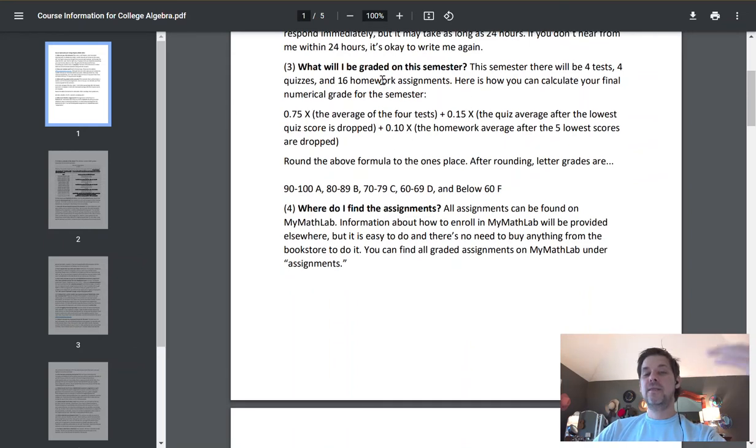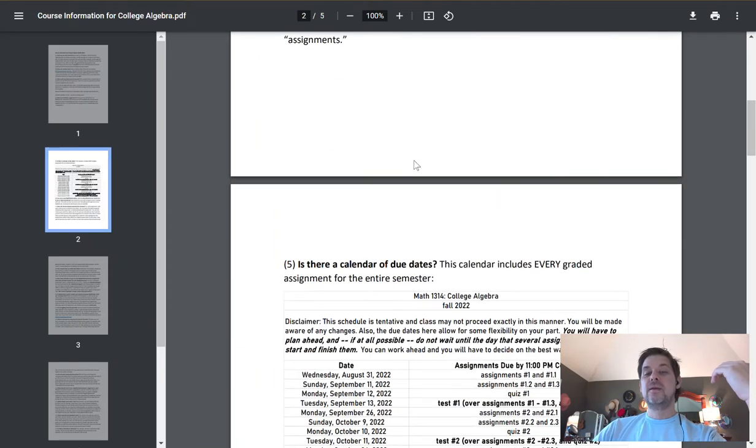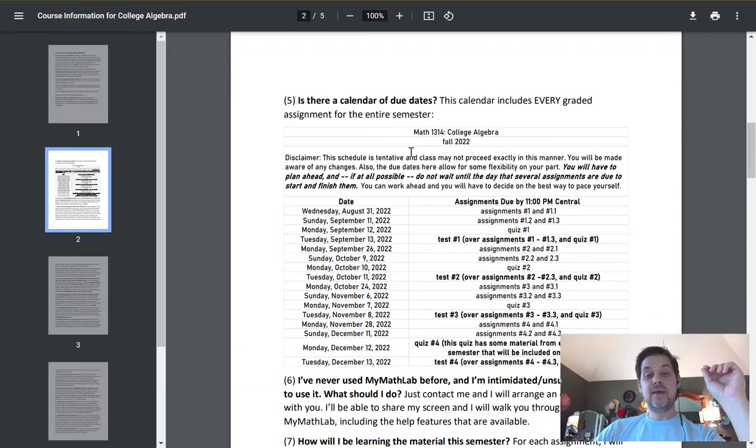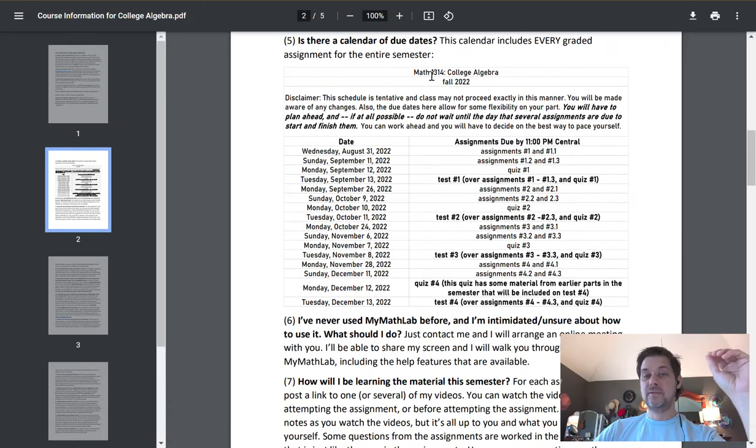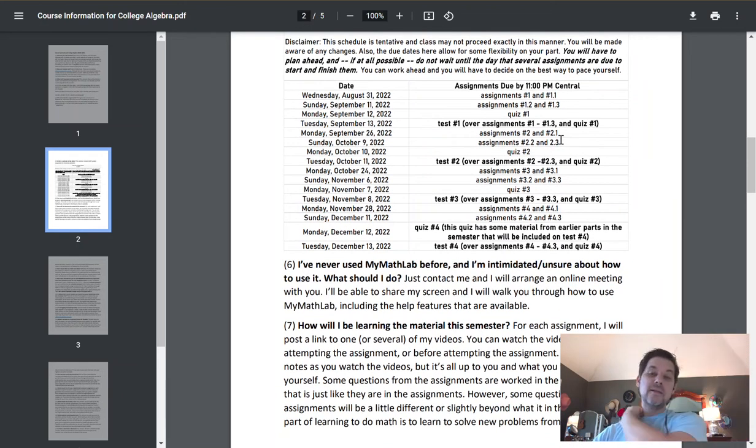Now, beyond that, there's a little bit about the assignments and the weights and how the grades are given. And like I said, I'll have you read that. I think everybody should read this course information document so they know what's going on. But more important than that, there's this calendar, okay? And here is every single graded assignment for the entire semester right here on this calendar.